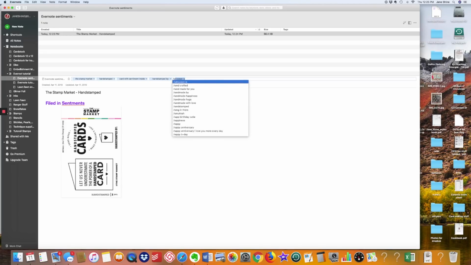It will say, send more handmade cards, comma, and let us never underestimate the power of a hand-stamped card. There we go. So that's the first one we're going to put in.